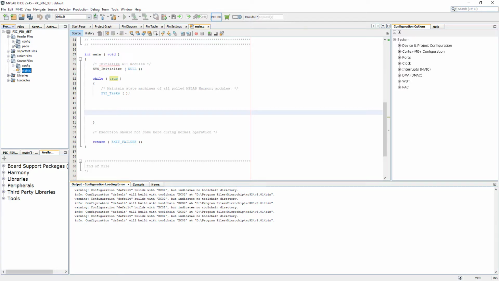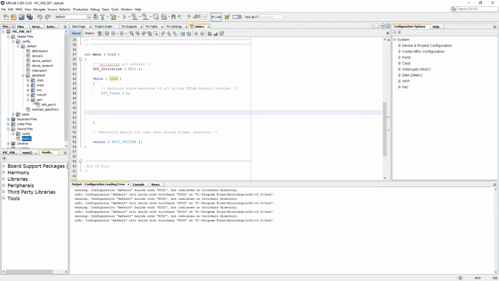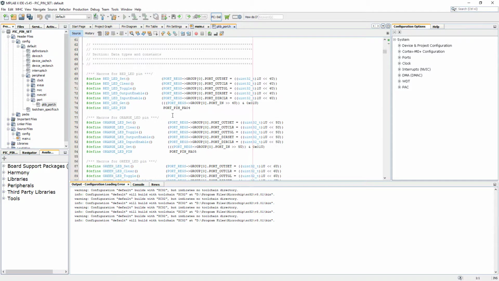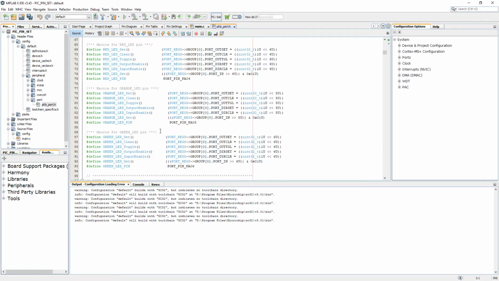So we go to the header files, we go to the config, default, peripherals, because the peripherals are as our port, and then plibport.h, so peripheral library for the ports. And now in this very useful file, we can see that we've got the macros that we can use with the different pins on the port. Now in here you can see the names that we given in a pin configuration, which is very useful. As we said, it's better to see the name that you recognize straight away rather than some pin names given by default by the MPLAB.